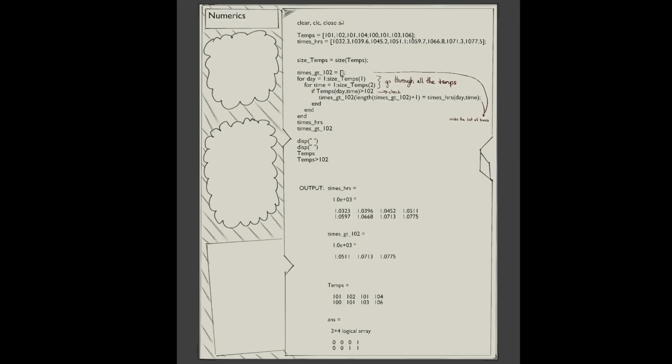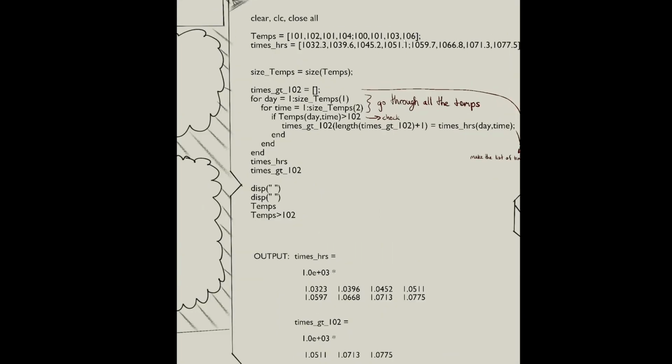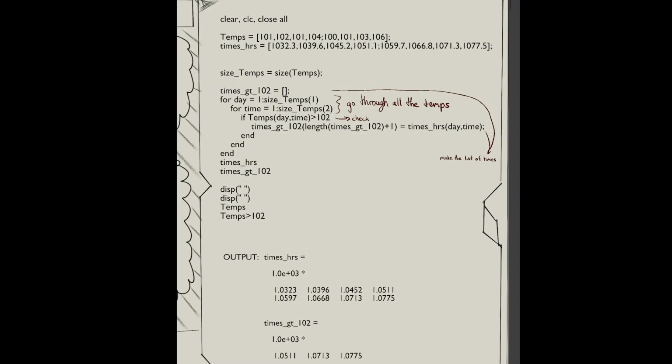So let's start. With programs, I typically open with clear, clc, close all, where clear is going to erase all the variables currently stored in the workspace. So basically it makes a clean slate, so I don't have any variables saved. It's just whatever's built into MATLAB at that point. clc clears the command window, so erase everything that's there, and close all closes any figures I had open.